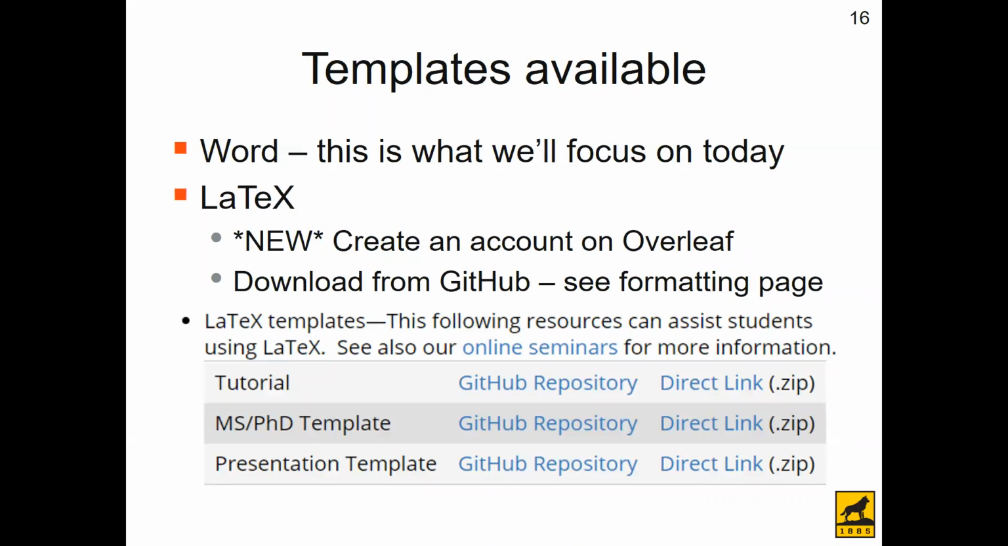LaTeX, we also do have templates for that. New last semester was an account on Overleaf. So Overleaf is something that our library has a subscription to. At the break, I put out some handouts in the back of the room. So if you're thinking you want to do LaTeX, Overleaf is a way that you can do it on the web, and you can collaborate with people and share. It's a new resource for LaTeX users.